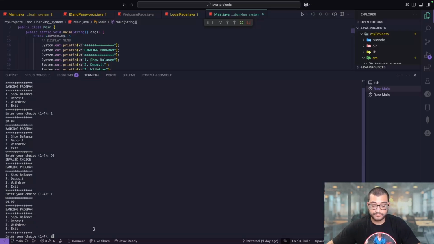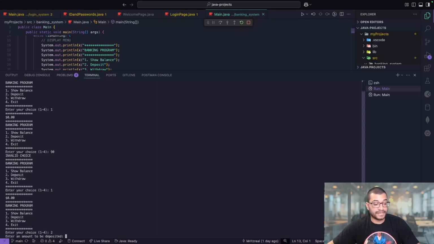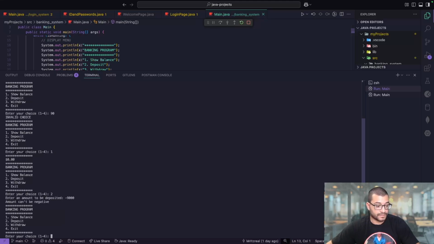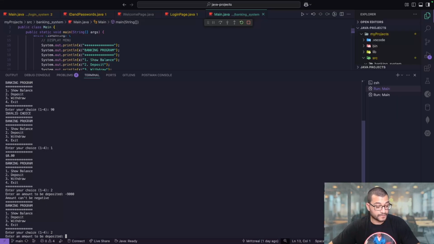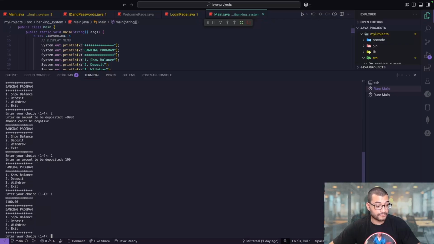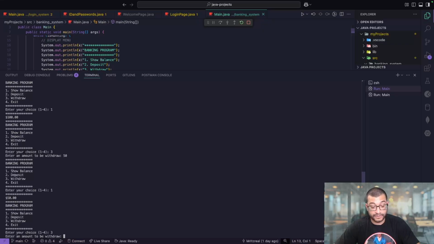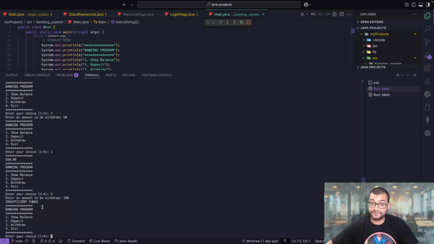If I want to deposit money, I press number 2, and now enter the amount to be deposited. Well, I can't do negative 9,000 because the amount can't be negative, but let me do 2 again to deposit, and then let me deposit $100. So when we check the balance now, you'll see it here, $100. I can withdraw, option number 3, $50, and when I check the balance, now I have 50. But now that I have 50, I can't withdraw, let's say $100, because I don't have it. So it says insufficient funds.